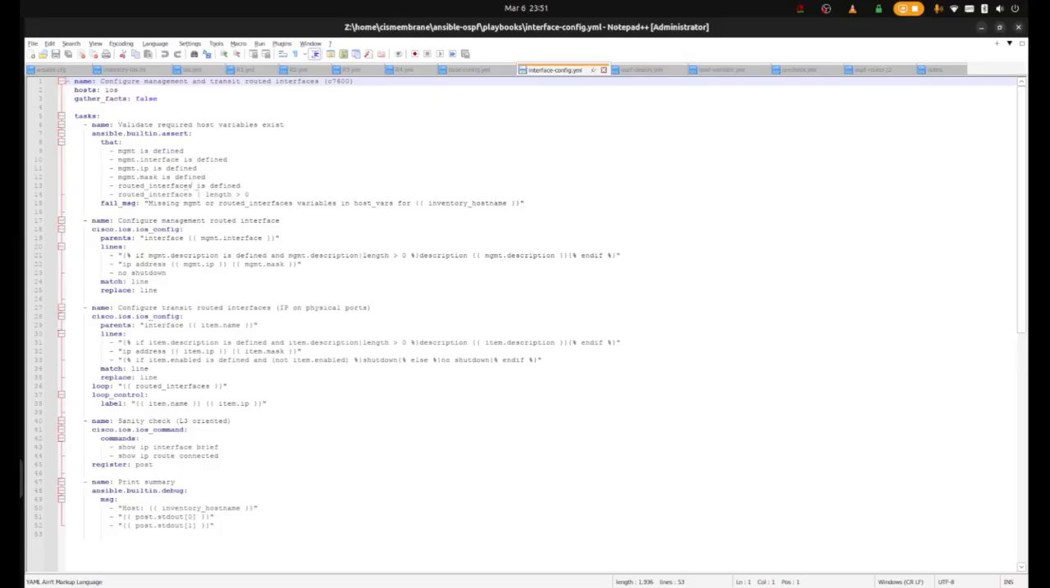After that, it configures the management interface using the values from the router-specific variable file. Then it loops through the routed interfaces and applies IP addressing directly to the physical ports. Again, this is one of the main advantages of doing it this way. The playbook doesn't need to know every interface on every router. It just loops through the data you defined per host and builds the config from that.